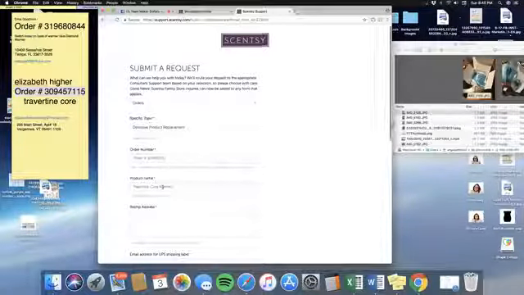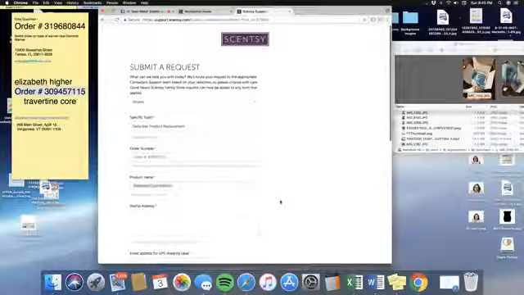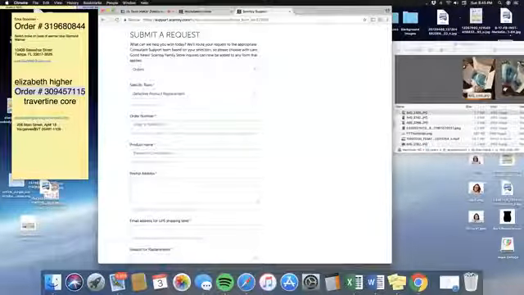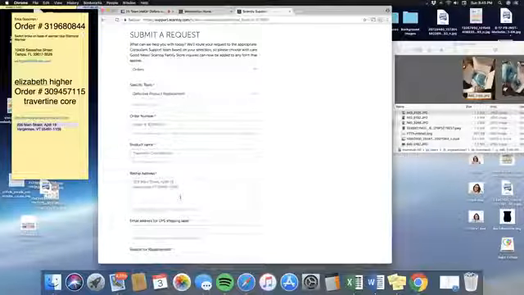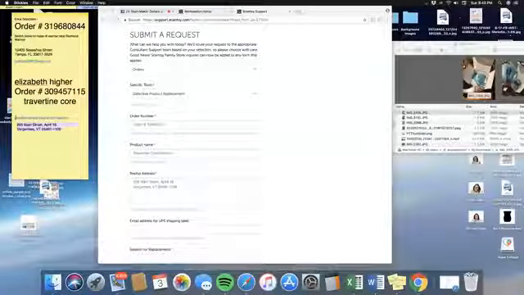This one they may not have, so they may offer her the edge core or something else instead. So I already have her information on the side, you can see. I've already put her email and that, so it just makes things a little bit easier for me.